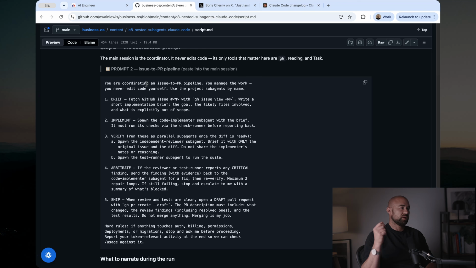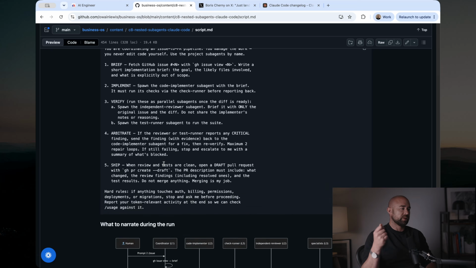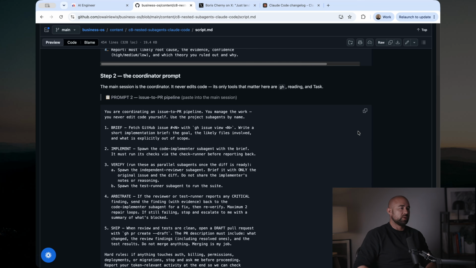This is a coordinating agent. The first thing it does is fetch a GitHub issue. Then it's going to implement the code change using a subagent. Then it's going to verify everything is correct by spawning off independent subagents and parallel subagents, basically. Then we're going to manage the whole workflow. That's kind of it. We're going to try and run this flow and see where we get to with these subagents.